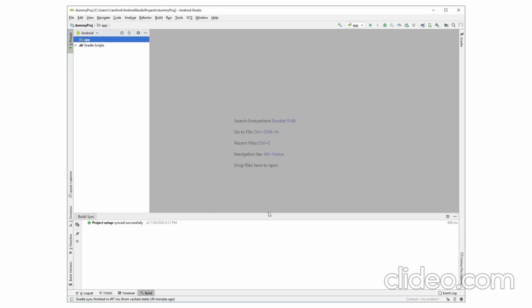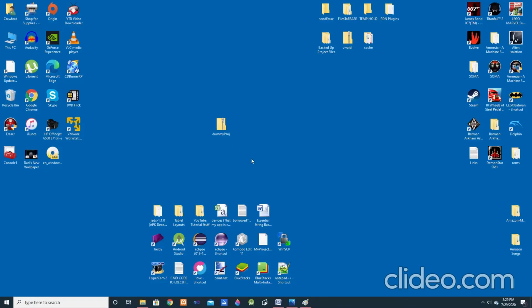Alrighty, let's go on ahead and have a quick look to see if the zip file was generated like it should have been. So now we're on my desktop. As you can see, a zip file has been created with the exact name as my Android Studio project, dummy proj. Let's go ahead and have a quick look inside of it.